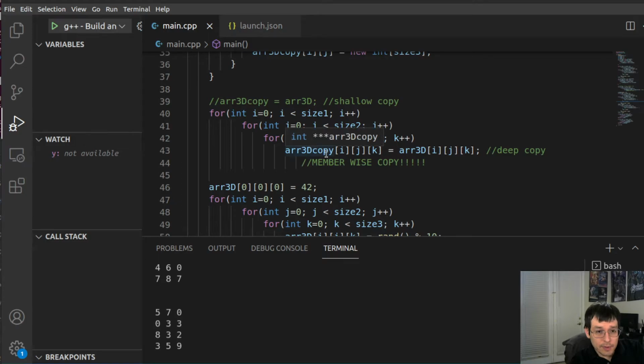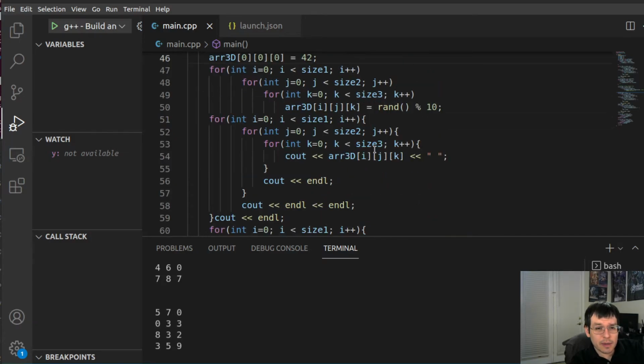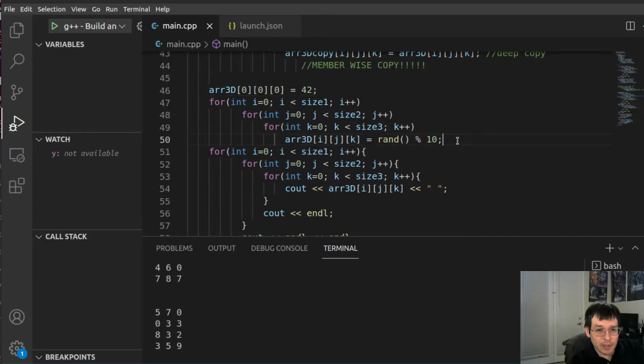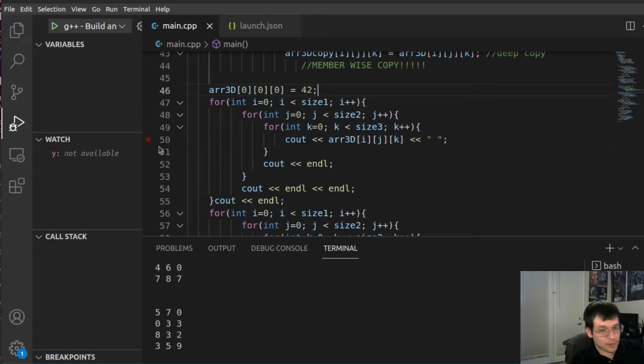I do the copy, and then I change 42, and then I'm going to print them out now. Oh, crap, I copied a little bit too far. I copied this rand stuff. We don't need the rand stuff in there. Okay, so I just need the printing. Really should make this all into functions.